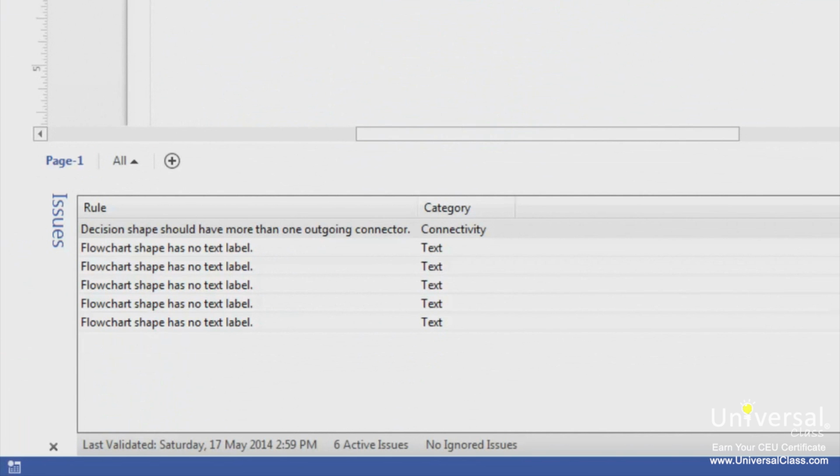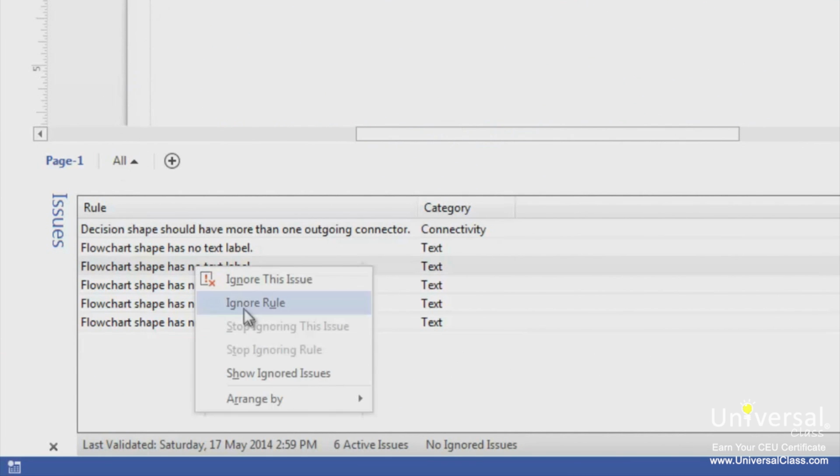If you want to ignore an issue that Visio points out, right-click on the issue and choose either Ignore This Issue or Ignore This Rule. When you choose Ignore This Rule, Visio will then hide all issues that were caused by this rule.